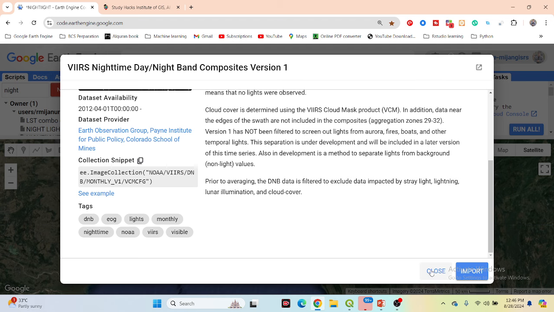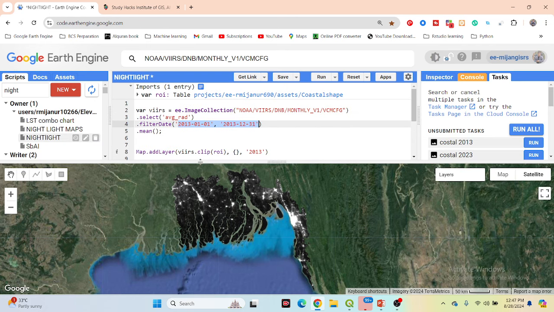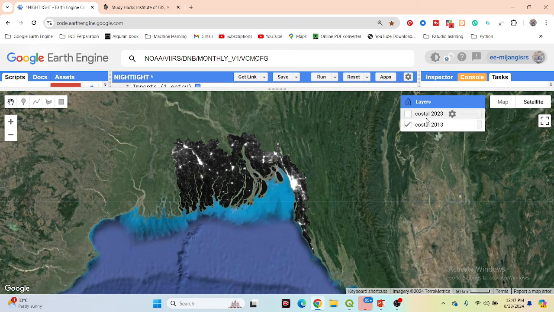Here you can see I already copied and pasted this image collection, and further I simply select the band which I want to use here. Then I want to create this map, suppose for 2013. So I simply put in this time period, then use the mean, and further I simply add the layer. Now we can easily create this map for the year 2013.